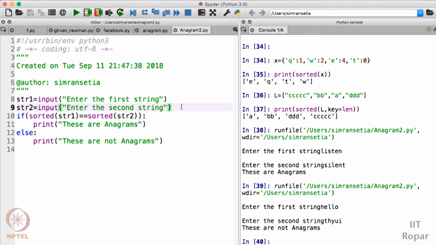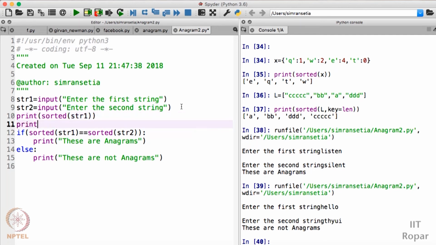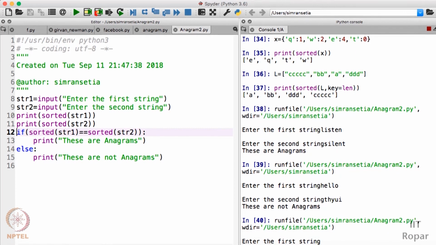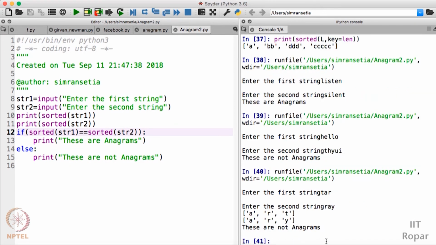So I'll also show you whether the sorted versions of these two are the same. I'll just print sorted str1 and then print sorted str2. So now let us try to run this again. I'll take another anagram example. I'll take tar, I'll take ray. I typed it as ray. So these are not anagrams. But you see, the sorted versions are not even the same. First of all, it is ART, then it is ARY.